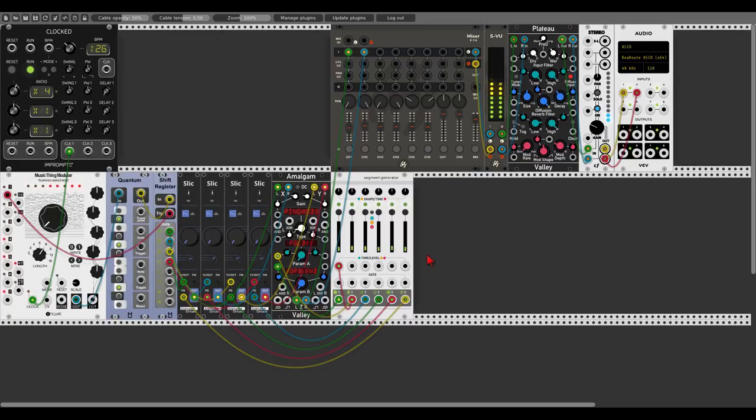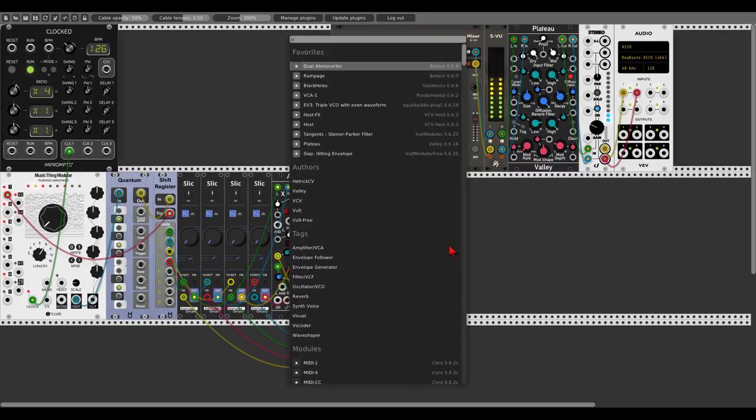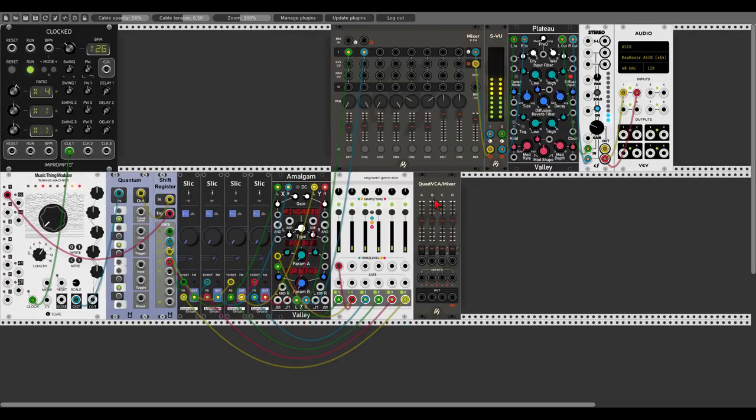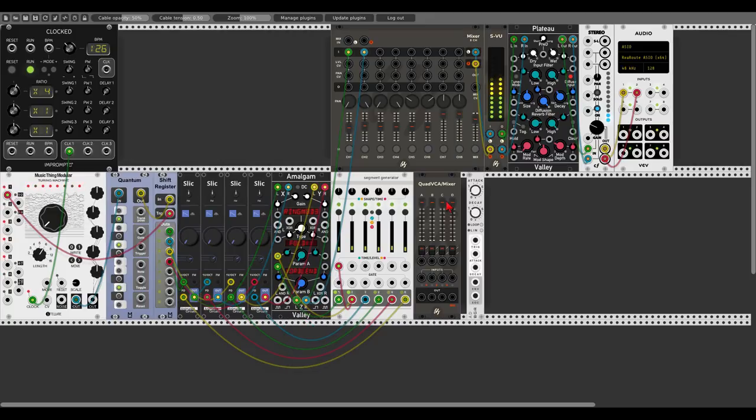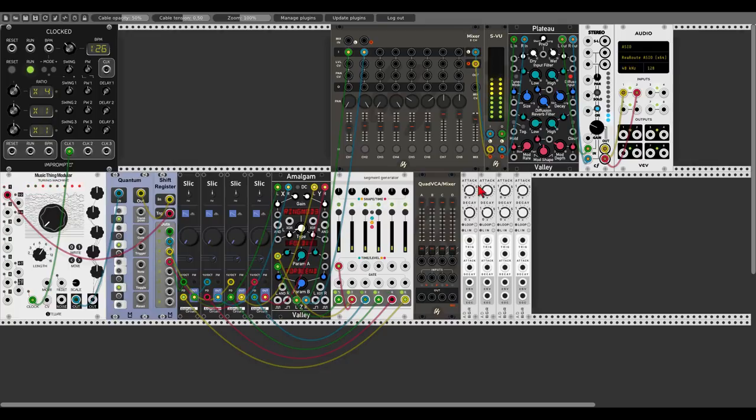Very cool. Now let's use the logic outputs of both sections to add some percussive elements. Let's add the quad VCA from AS. Let's take the volume all the way up. And we also want 4 AD envelopes. These ones are from Bog Audio, 1, 2, 3, 4 attack decay envelope generators. Let's send the logic gate outputs to the VCA. Let's say 1, 2, 3, and 4.